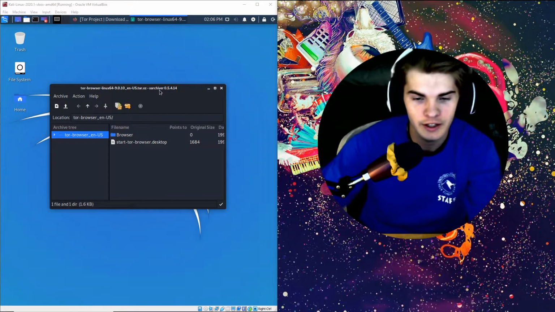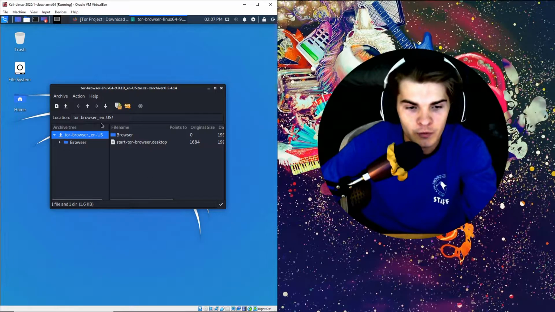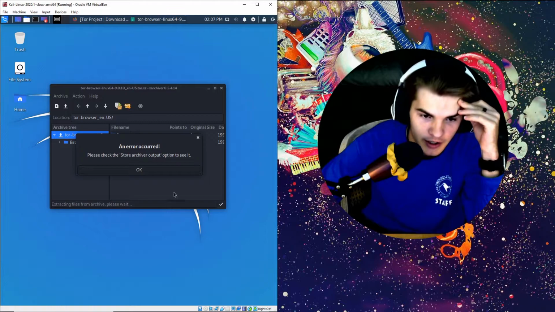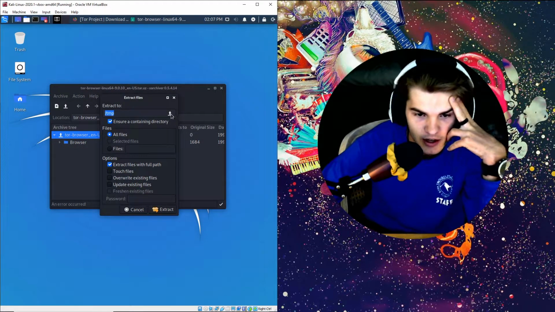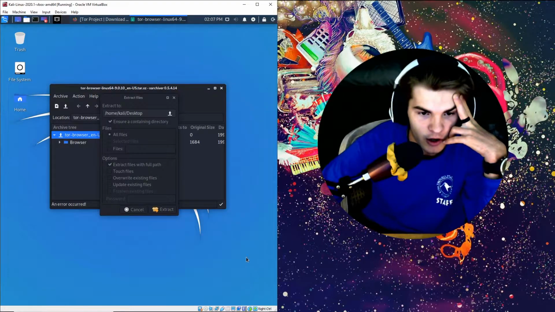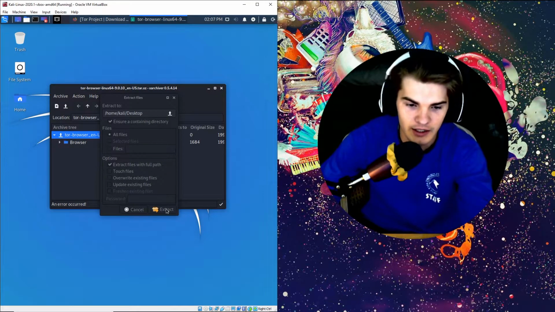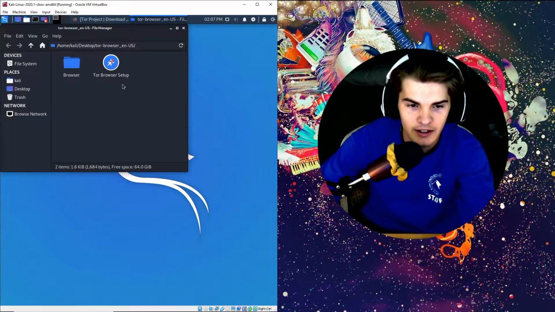Okay, so now that you're at the archiver, it's probably gonna look like this. Once you're here, you're gonna hit this extract button up top, right? But if you try and extract it, it's gonna say an error occurred. So what you have to do is hit extract, then hit this download-looking button to the right, and it's gonna bring up this. You're just gonna hit desktop and then open, and then it'll put all those files extracted onto the desktop, like so.